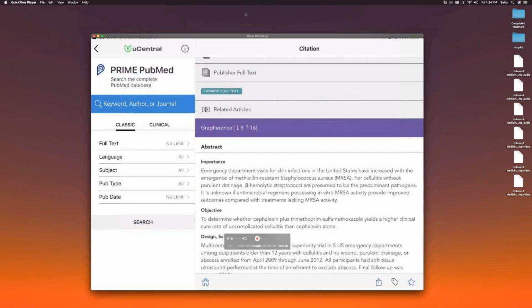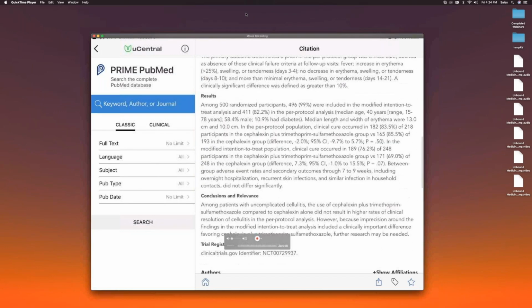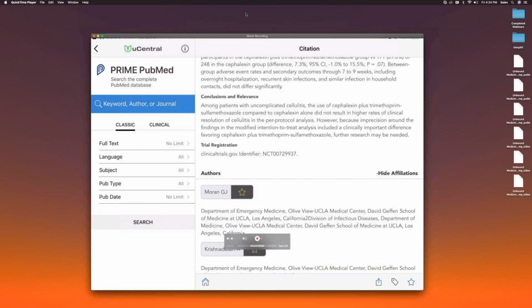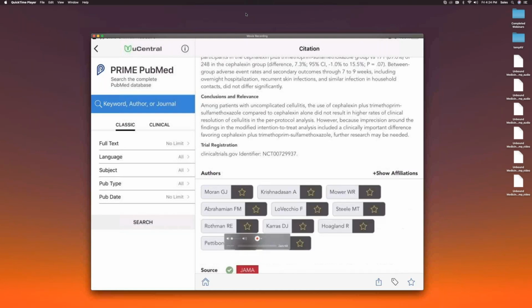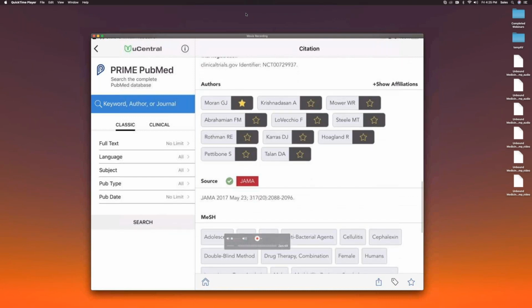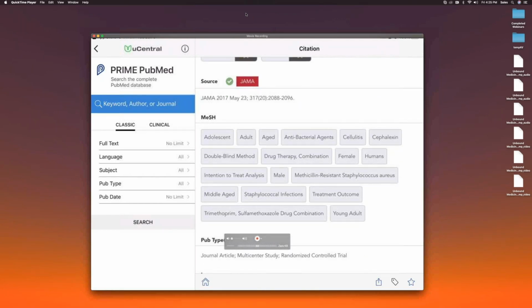If I scroll down a bit, you'll see information on the abstract. And right below, I have authors. I can see the affiliations of those authors. If there's a particular author I am interested in following, I can simply star and favorite that author, and then I will be given notifications in my PRIME For You when that author is included in a new citation. I can see the source, therefore the journal that this article or citation can be found in. And below, I also have a list of the MeSH words that might help me find this citation later.